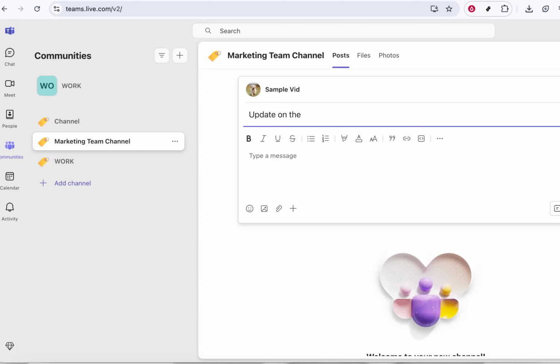At the bottom of the channel, you'll see the box where you normally type a message. To post an announcement instead of a regular message, look for the option that lets you change the message type. This is usually indicated by an icon or a small button near the message box. Click there, and from the options that appear, select Announcement.